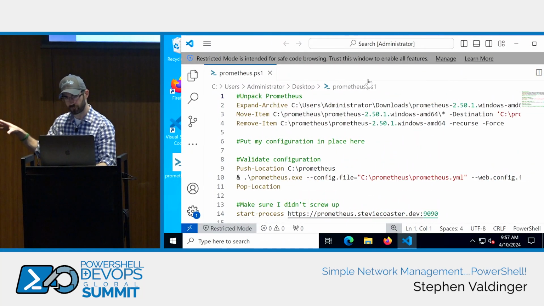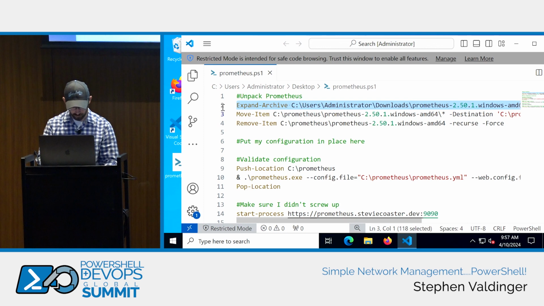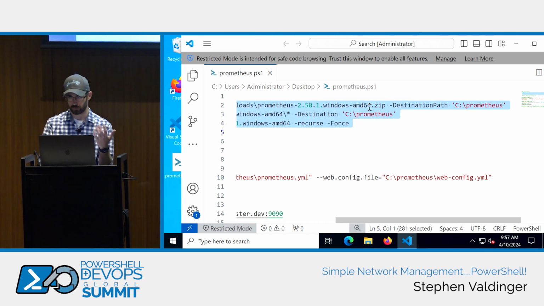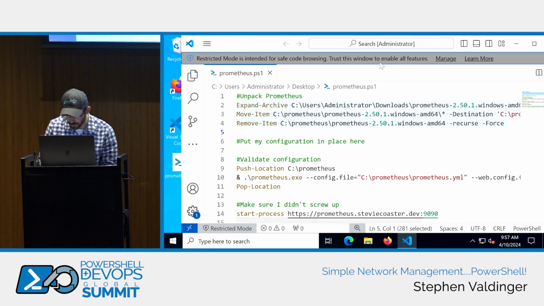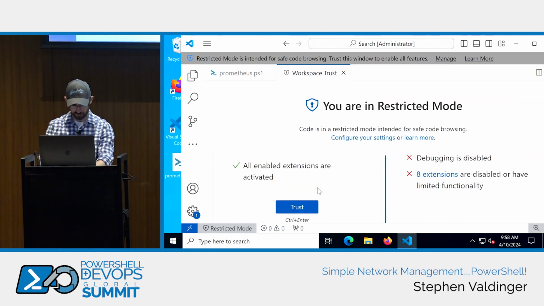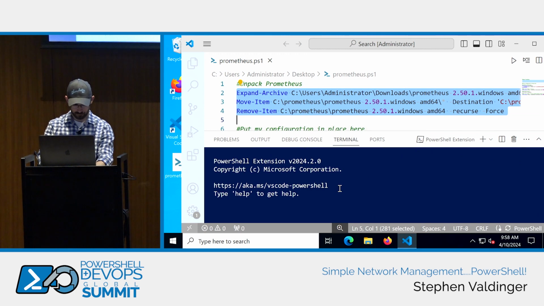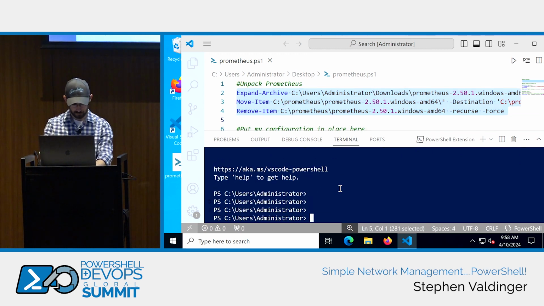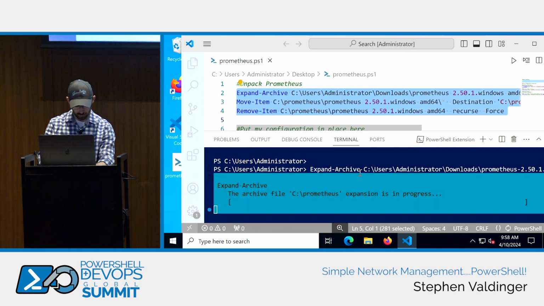So I was really afraid of conference Wi-Fi, you know how it is, so I've kind of staged everything here. The first thing that we're going to do is unpack the Prometheus download. If you just Google Prometheus, the first thing that pops up is a GitHub link. It's pretty easy to find. But I'm just going to unzip this and then move it to a C Prometheus folder. And then, actually, VS Code is going to be annoying. Give me 1 second so I can trust this so that I can get a terminal. Thank you. All right.